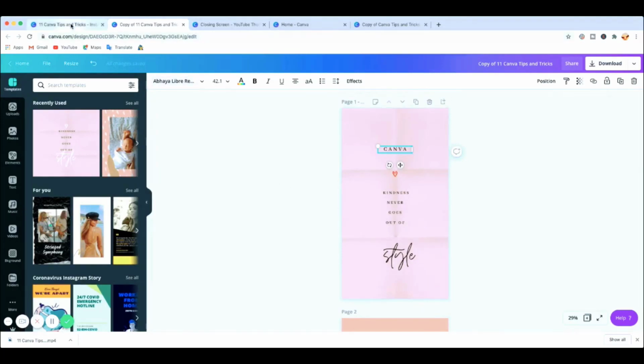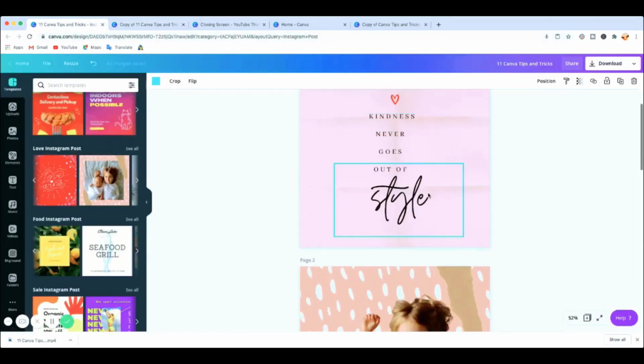So I'll go back to the original and continue. That's resizing the design, so it's really good. It helps you do two things at the same time. And now the last tip, which I really like, is the stock photos.